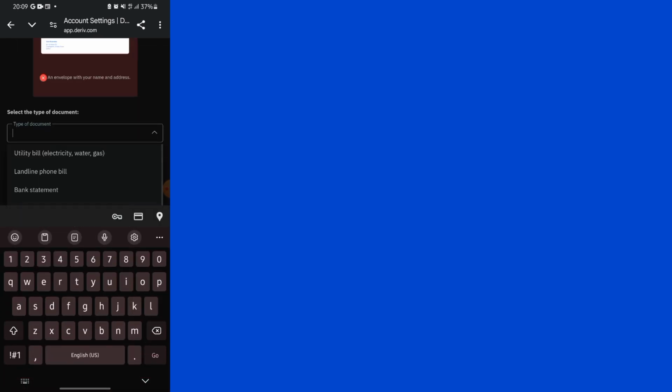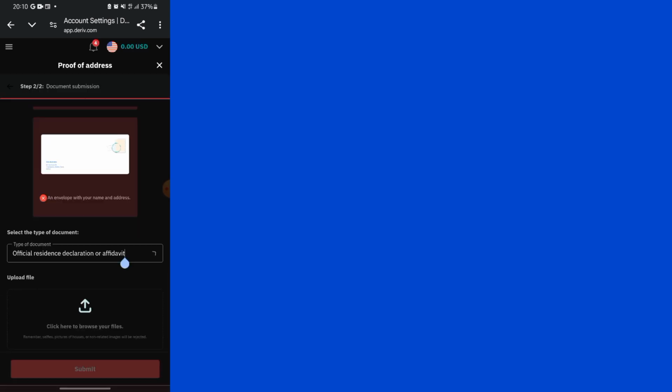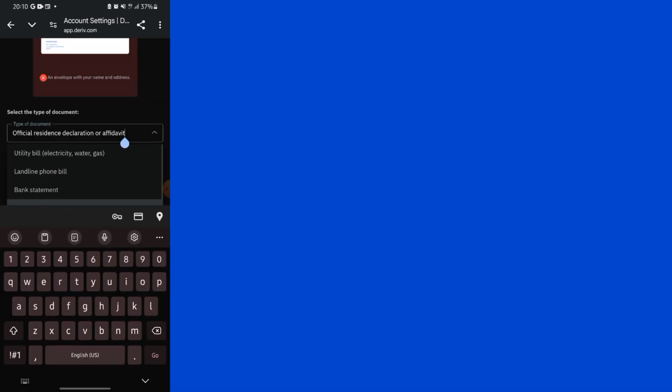So you just choose here, guys, an affidavit, official residence, but it depends on what you have. If you have the utility bills or anything like that that is registered in your name, you can use that, or you can use the landline phone bill, or your bank statement, or your official residence declaration or affidavit, or an official letter issued by the government or solicitor.